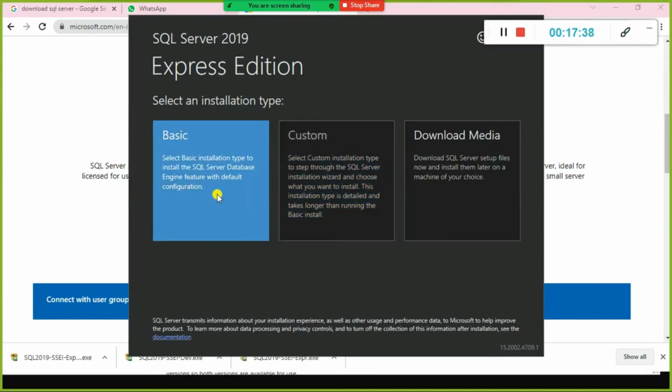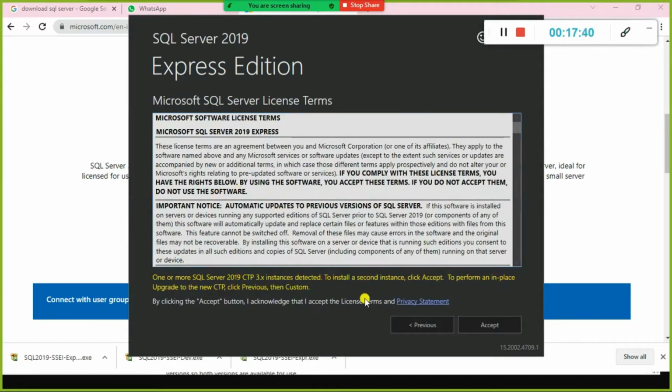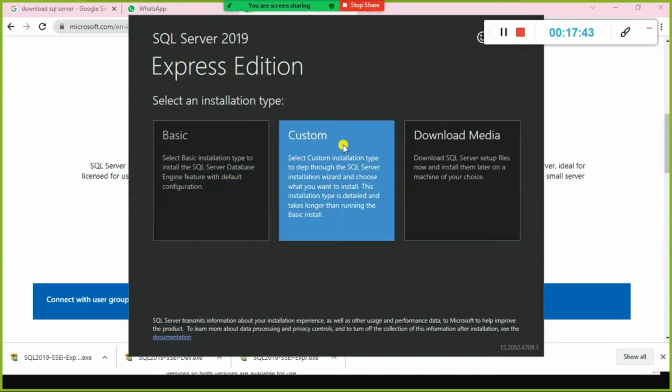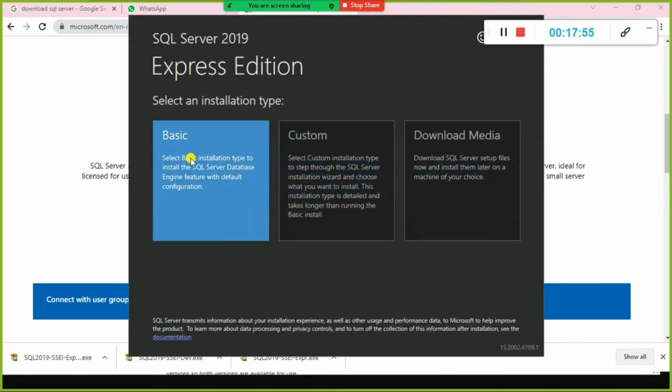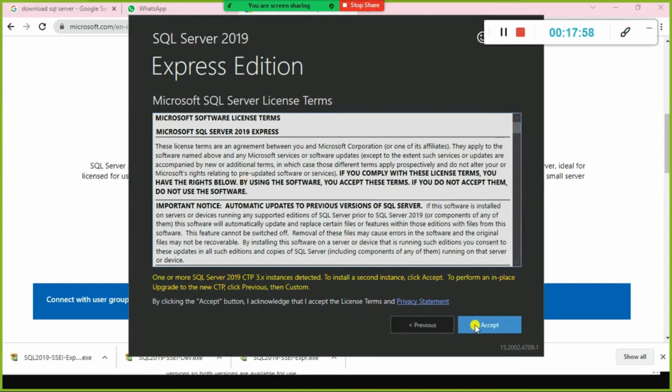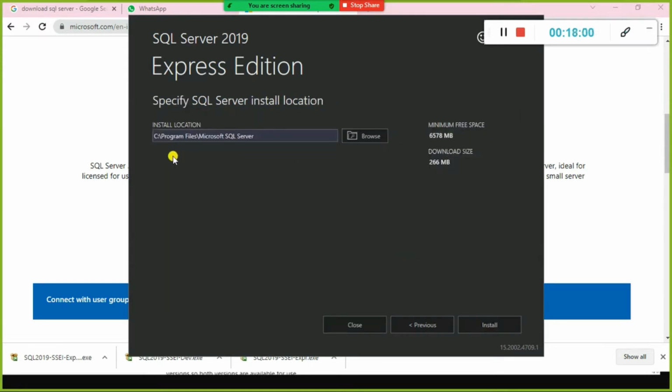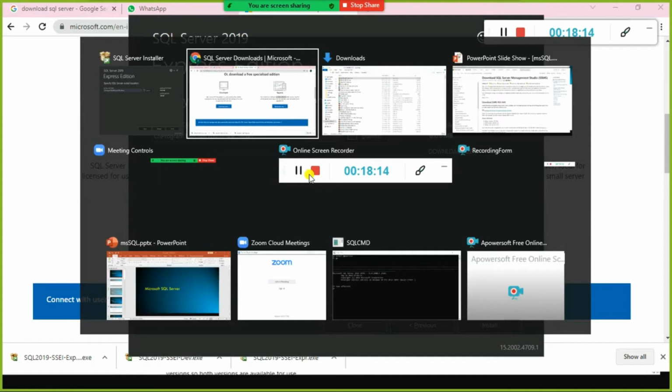You can use basic. You have custom, and different options are available. When you select custom, you can choose the required components that you need to install as part of this. But in my case, I just click basic and click accept. When you click accept, it will ask you the installation folder. The next step is you just click install. That's it. It will take a while. Okay, you need to have patience.